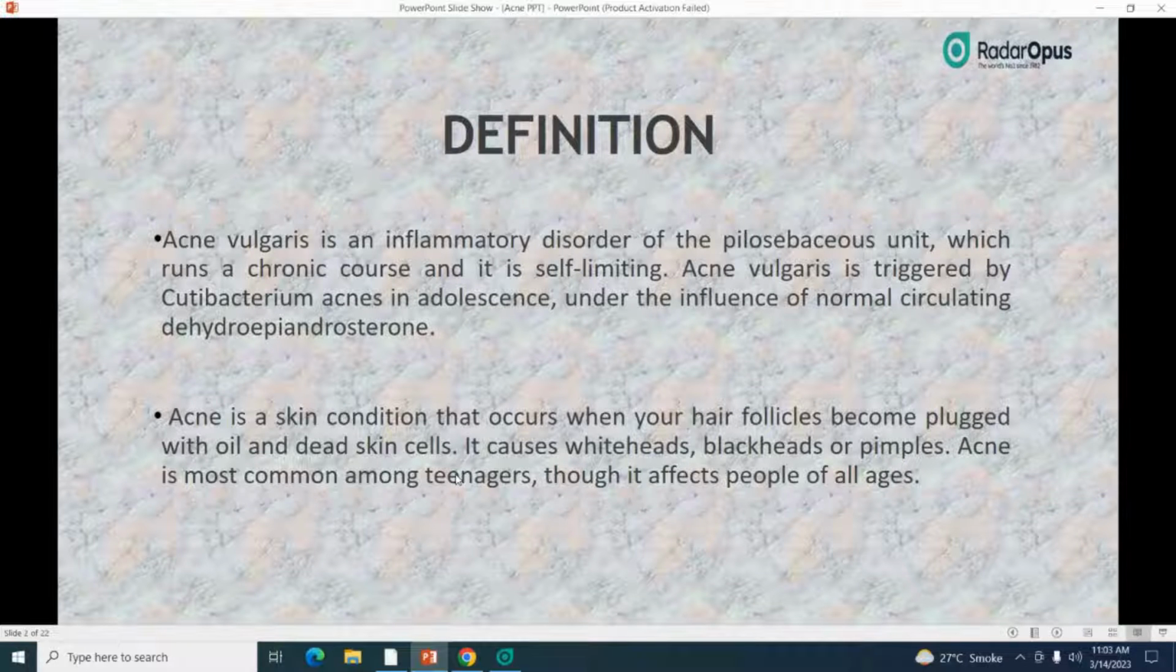Acne vulgaris is a common cutaneous disorder characterized by chronic or recurrent development of papules, pustules, or nodules on the face, neck, trunk, and proximal upper extremities. The pathogenesis of acne vulgaris involves the interaction of multiple factors that result in the formation of comedones and the development of inflammation. Now, moving on, next slide.